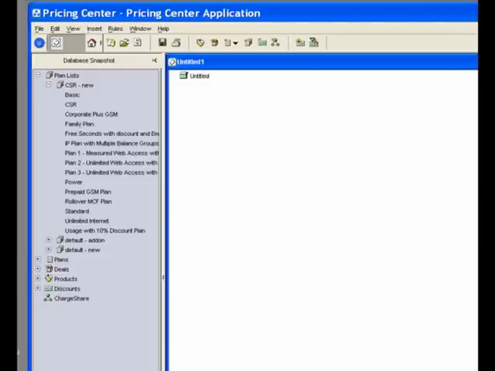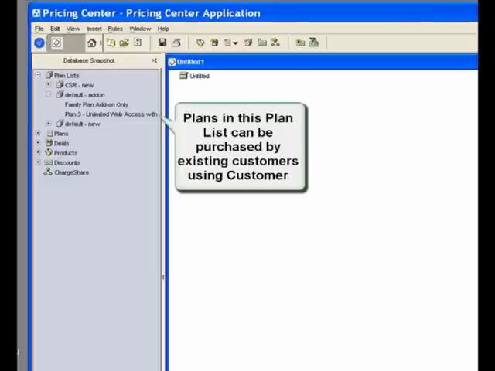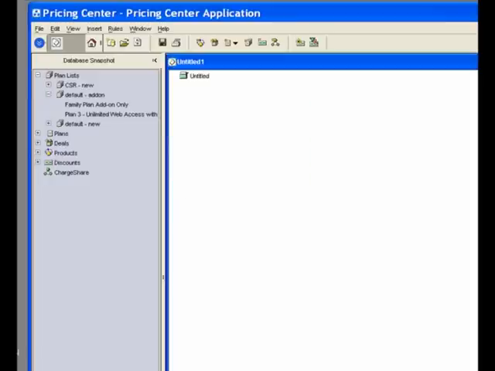I'll close this up, and then we'll expand the default add-on. The default add-on currently contains 2 plans, the Family Add-on Only plan and Plan 3 Unlimited Web Access. These 2 plans would not be available to new customers signing up. However, once the customer account has been created, we can go into the purchase tab and purchase one of these additional plans.